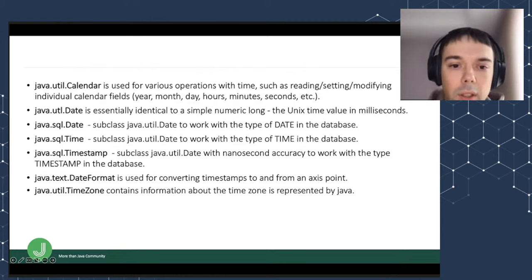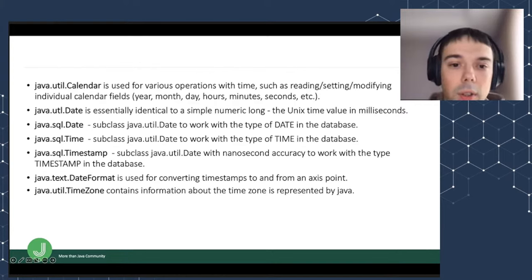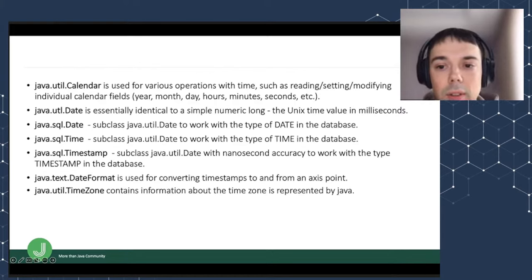The next class is java.sql.Time, a subclass of java.util.Date to work with time in the database. java.sql.Timestamp is a subclass of java.util.Date with nanosecond precision to work with the timestamp type in the database. The classes java.sql.Date and java.sql.Time are poor representations of time and date since they inherit from java.util.Date and somehow store the full Unix time value while ignoring part of the value. Interpretation of days and hours depends on the time zone. For converting timestamps to and from text, there is the class java.text.DateFormat.